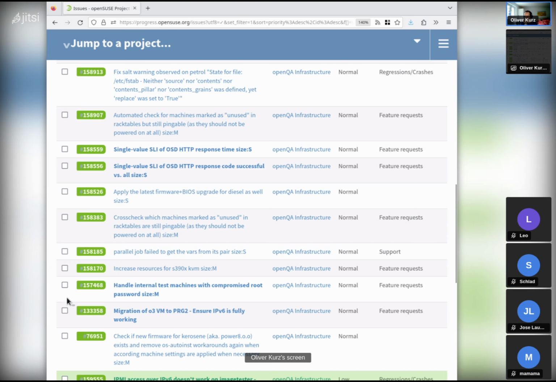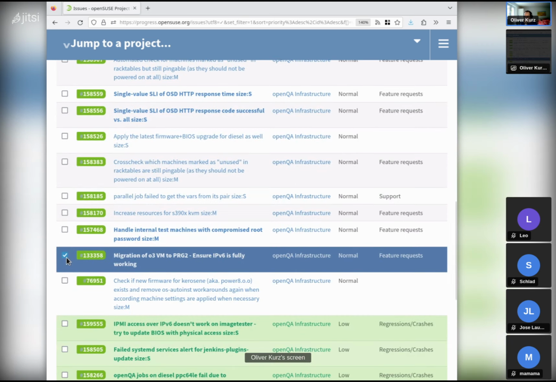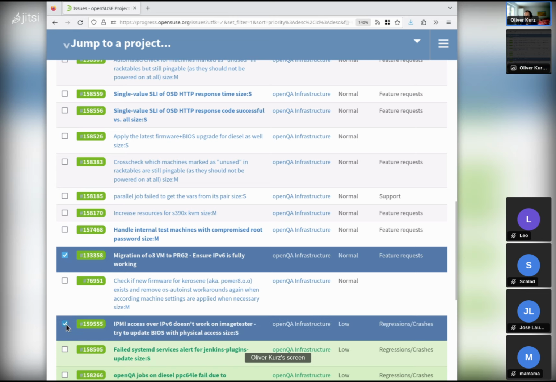Then there was an issue with a compromised root password, which we handled so far. We also ensured that IPv6 is now fully working. In that case, we have this from time to time. This is still, as you can also see here, related to IPv6. We ensure that this is properly usable.